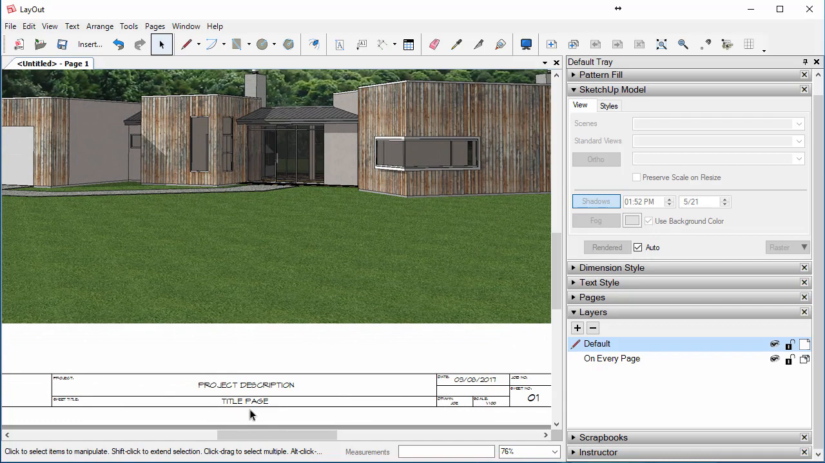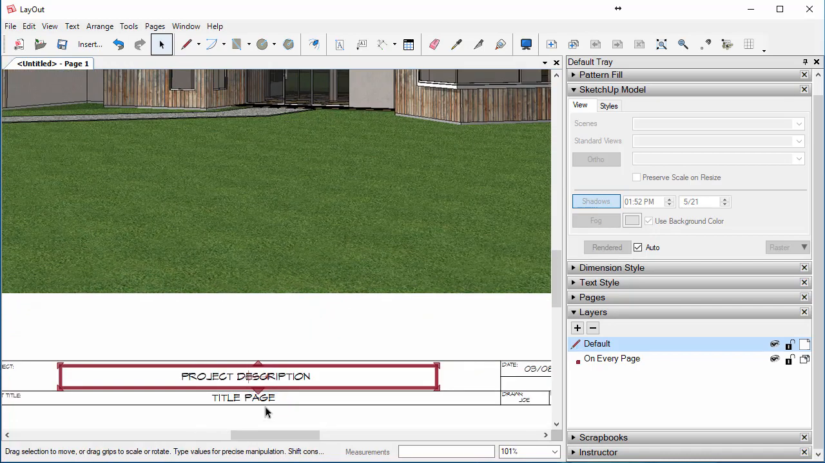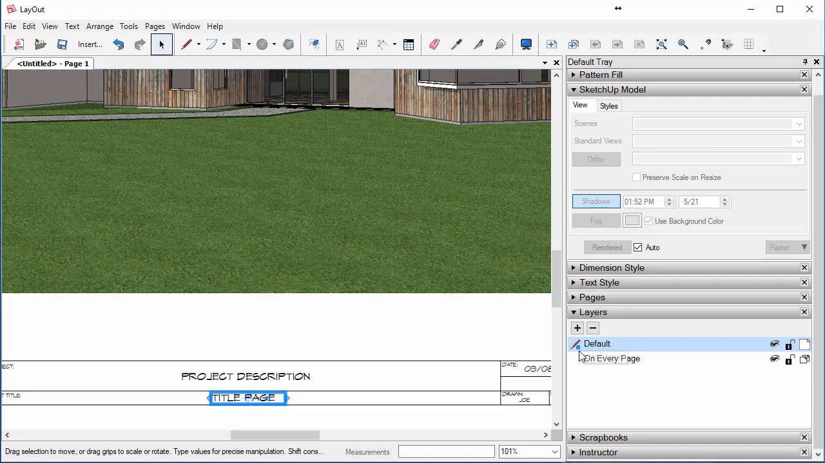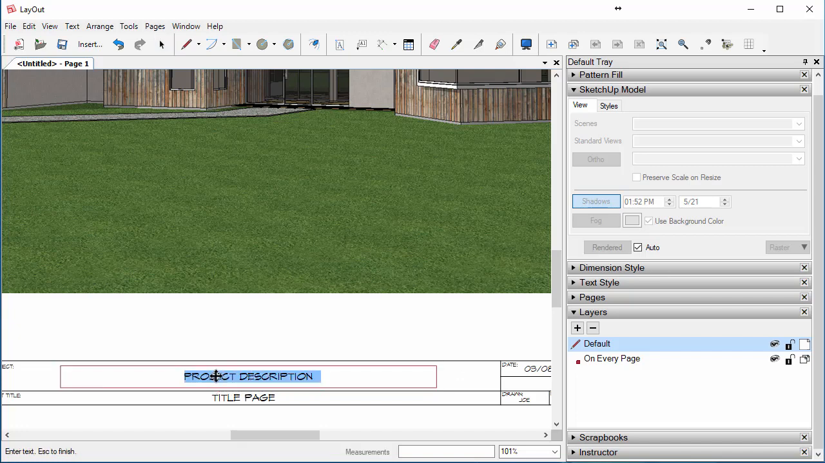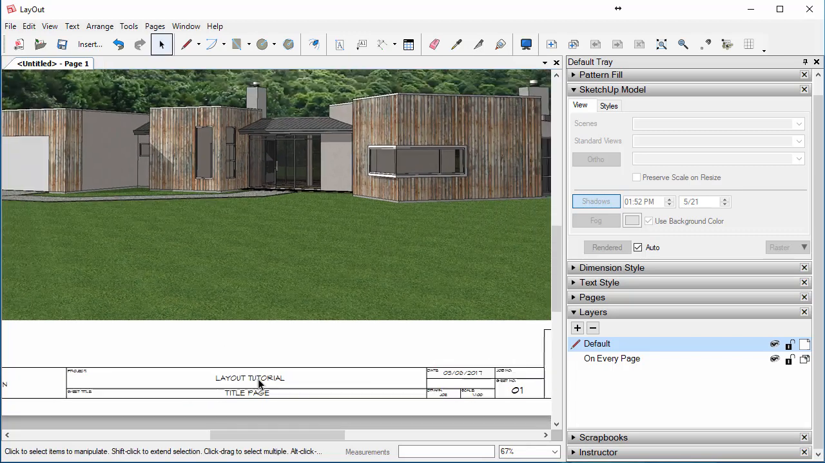The title page, if I click on that, you can see it's blue. If I go to project description, it's red. So that's saying whenever I click on one of those items, it shows you that little blue dot to the layer that it's on. If I click on the red one, it shows that it's on the on every page layer. So we might double click on this one and say layout, layout tutorial, and then click away. So that's now on every page, but this one's a unique page, so that's my title page.